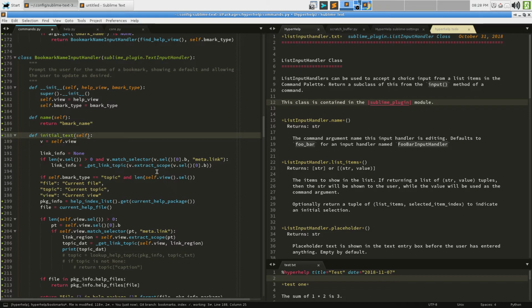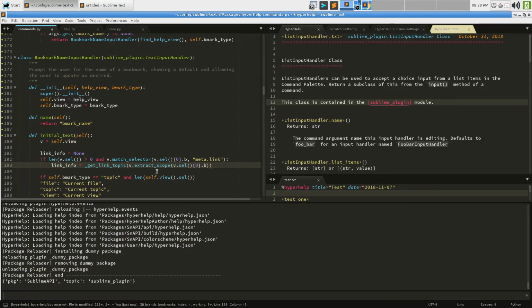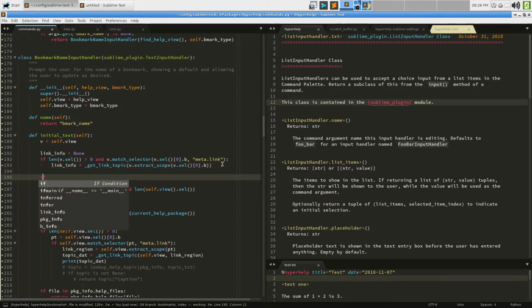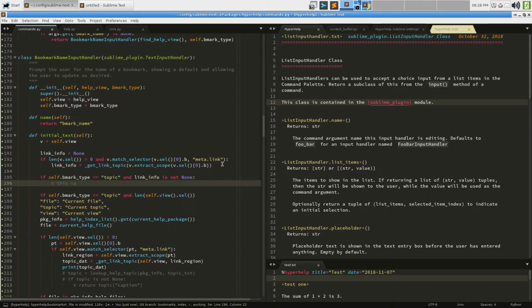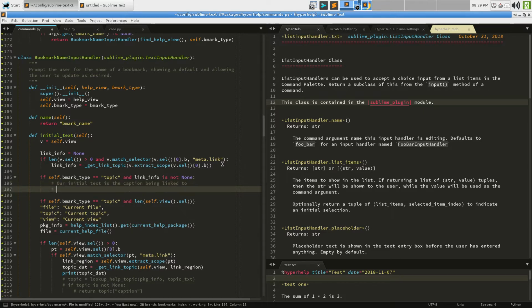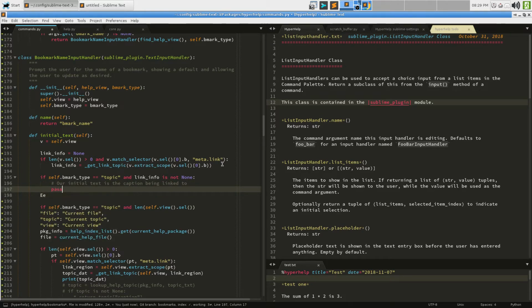So upon entry, to figure out what the initial text of this bookmark name is, we alias the name of the current view, set link info to none, and then in the very specific case that there is a selection and the first cursor is on a link, we extract the entire area of that link as a region, pass it to getLinkTopic to get link info, which is telling us the package and the topic that are going to be linked to. And in that case, we can say if self.bmark type is topic and link info is not none, then our initial text is the caption being linked to, right? And I'll throw a pass in here just to keep this valid.